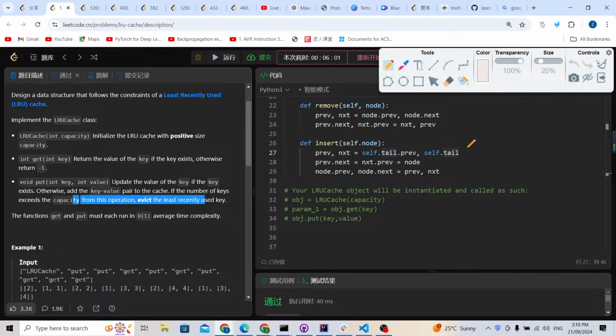If it exceeds the capacity, for example, we have 1, 2, 3, and the capacity is 2. We just need to evict the least recently used. So this 3 is going to be the most recently used, according to our design, and this 1 is going to be the least recently used. We just need to remove this 1 if it exceeds the capacity.